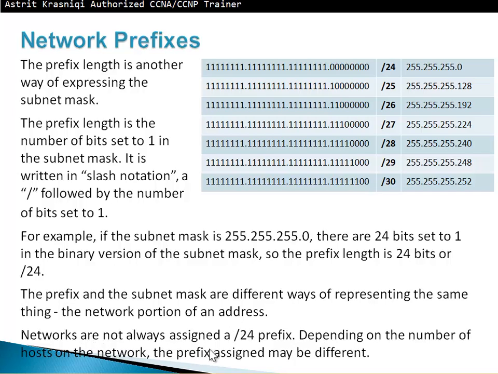Networks are not always assigned a /24 prefix. Depending on the number of hosts on the network, the prefix assigned might be different. For example, with a prefix of /24 there are 24 ones on the left and 8 zeros, so the subnet mask is 255.255.255.0. The prefix length could be /25, so there are 25 ones and 7 zeros left. The subnet mask is 255.255.255.128, because this bit represents 128. Prefix length 26 means there are 26 ones here.